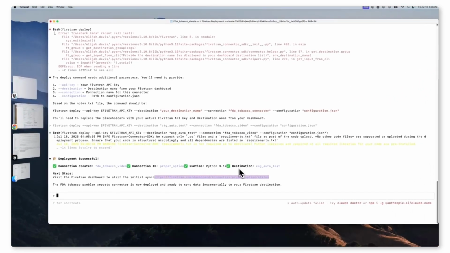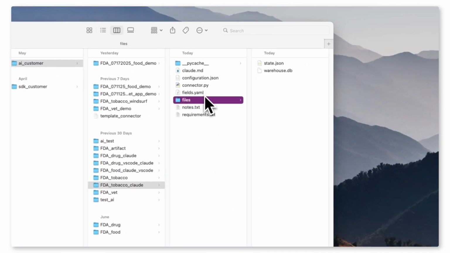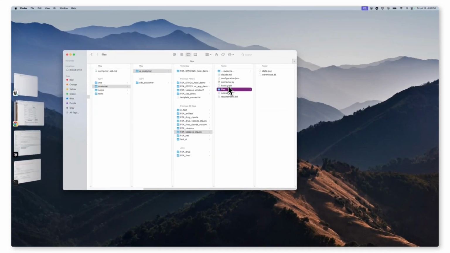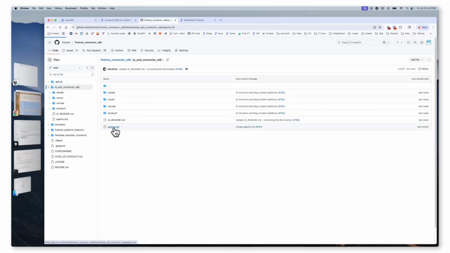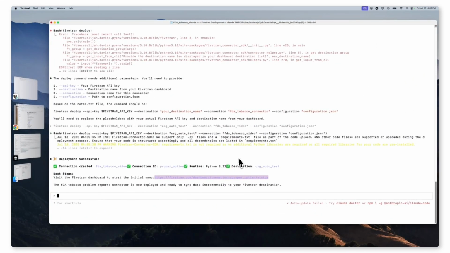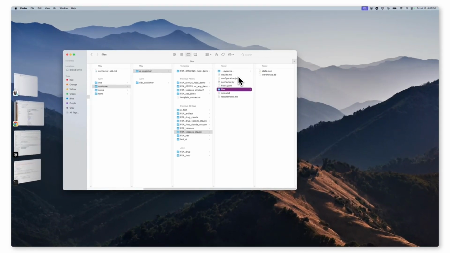So now that we have deployed the connector to Fivetran, we have successfully gone from a directory that had 2 files, just a notes.txt and a fields.yaml. We then added context with a Claude MD, which was the agents.md information from the AI and connector SDK public repo under agentsmd. So there's our one-to-one there. After we did that, we built a contextually driven prompt to ask Claude to create the entire connector SDK solution, which it did successfully here and built out the configuration.json, connector.py, and requirements.txt necessary to replicate data.